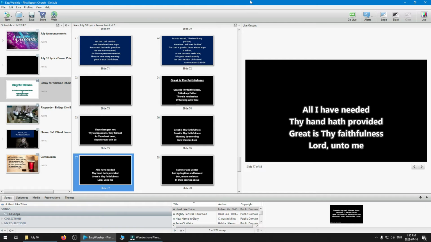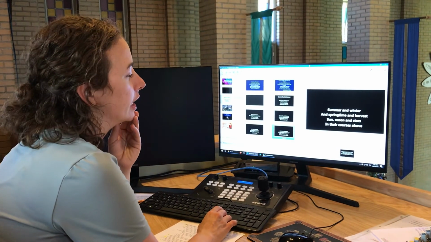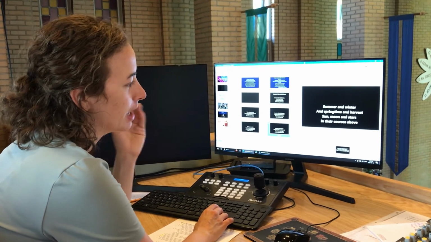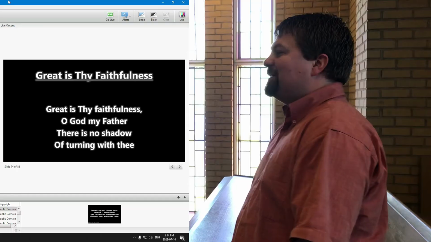So usually you want to switch the slides a couple seconds early. Everyone's eyes are kind of reading what the last words are anyways before they get there, so you don't really need to keep the lyrics up for the final word.